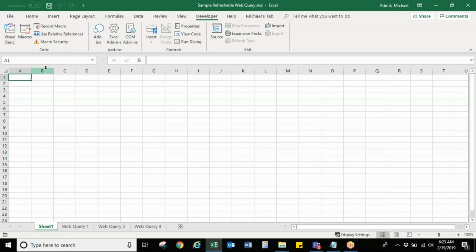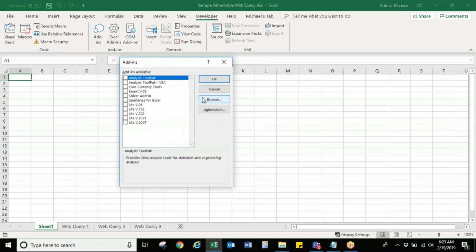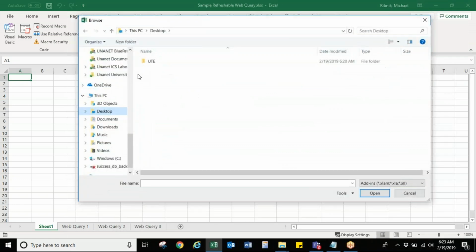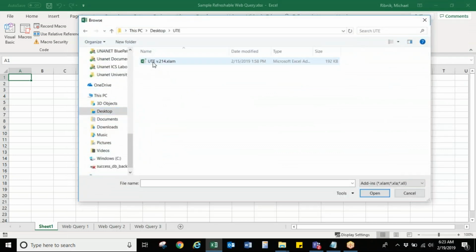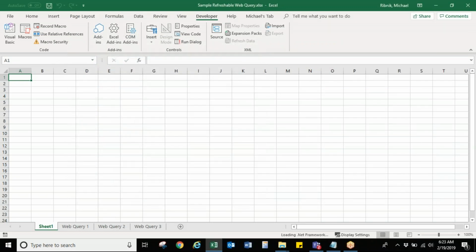Now, depending on your version of Excel, some of these forms might have looked slightly different, but they should look very similar. Now we want to walk through the installation of UTE, which is very simple. From your Developer tab, go ahead and click on the Excel Add-ins option, which will open up this form. And from here, you're going to go to Browse, and now go back to your UTE folder and select the UTE file. So you can see it adds it here, and then select OK.